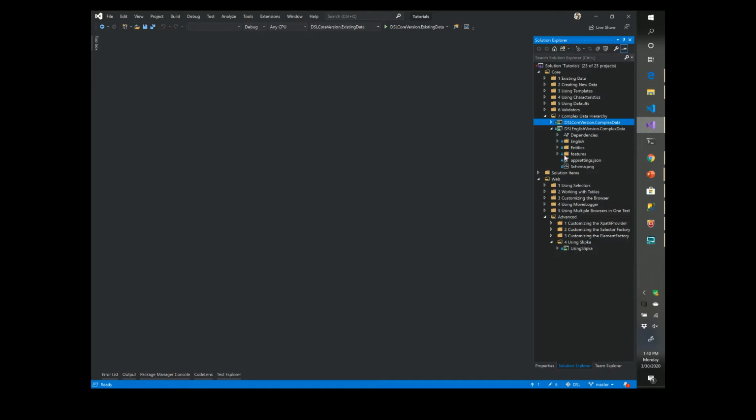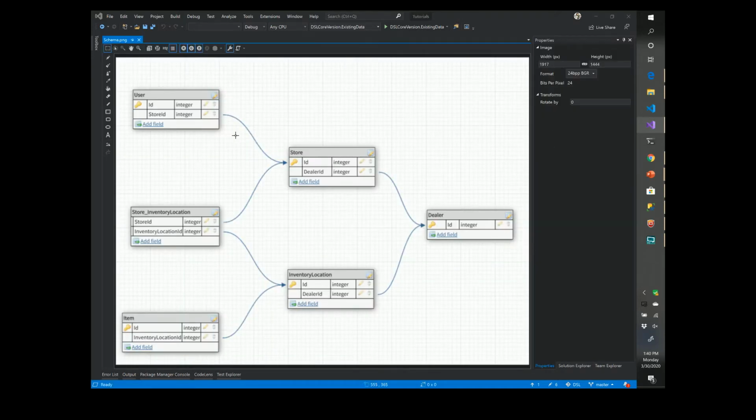So in this version, we're dealing with the following schema, and it's a relatively simple schema. We have dealers at the top. A dealer has stores and inventory locations. A store has users and inventory locations of items. And there's a many-to-many relationship between the stores and the inventory locations. It's a pretty simple system.